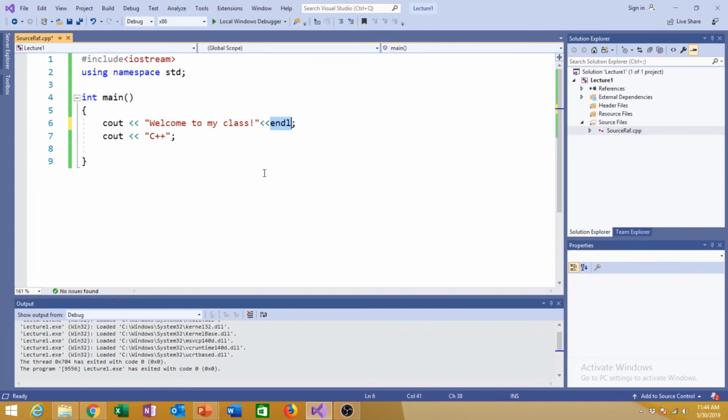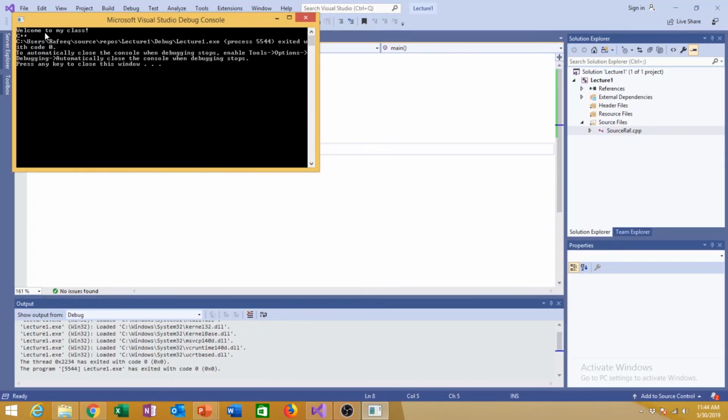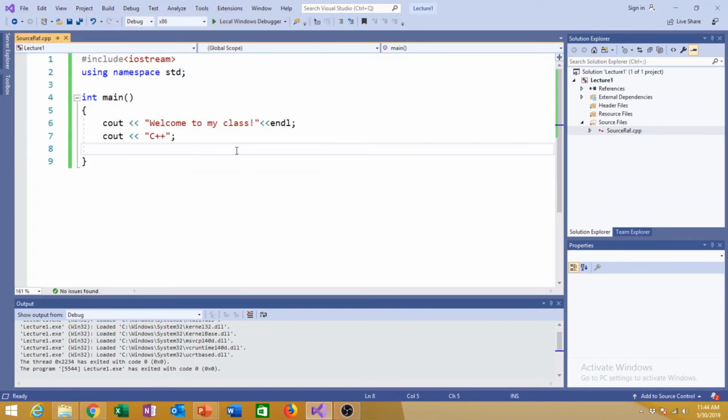With endl, you are ordering the compiler to print the statement and then move to the next line. Let's run this again and we'll see. Run. You will see welcome to my class on a separate line, and then C++ on the next line. Again, endl is the command that you can use to move the cursor to the next line.